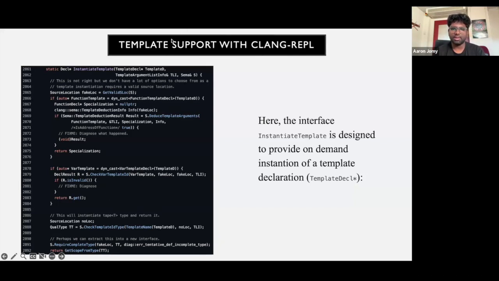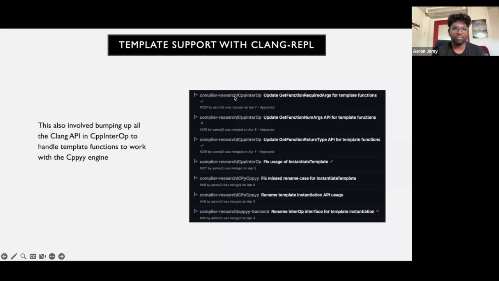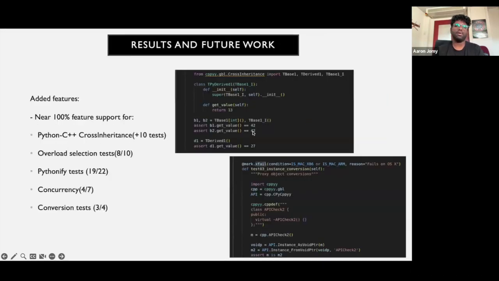So this was just one example of the things that I worked on while fixing. These are some of the APIs that were bumped up in InterOp to work with the CppInterOp engine. And then at the end of it, you have a lot more added features. These are features that worked previously with Cling. Well, it's the Cling that lives inside CppInterOp, which was forked from root a while ago.